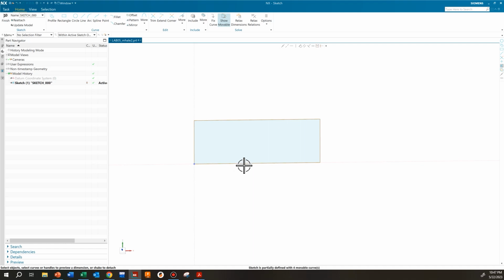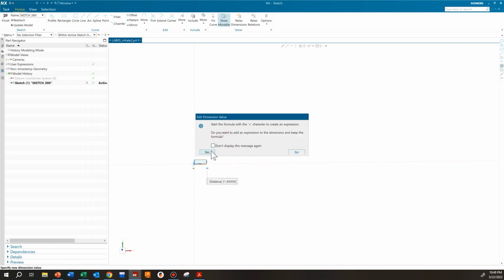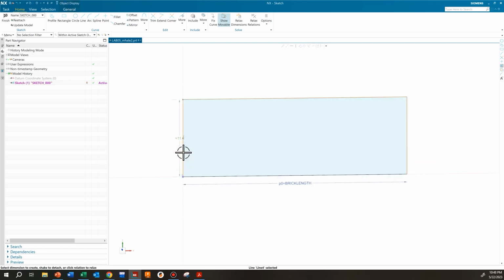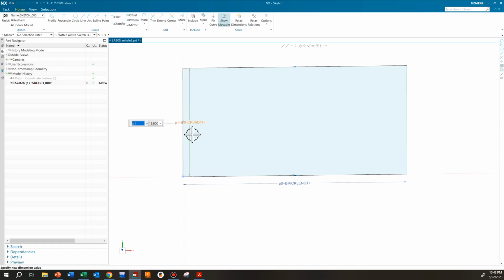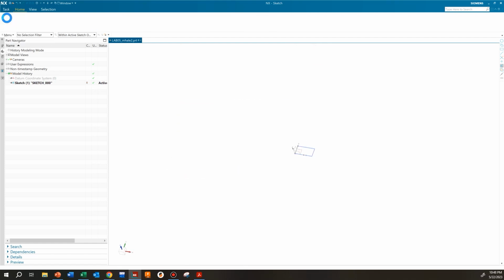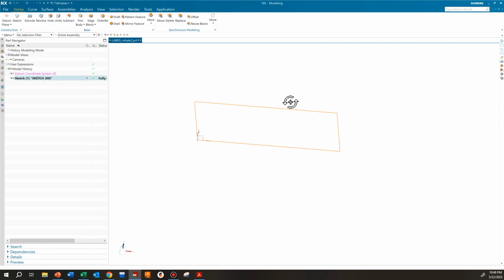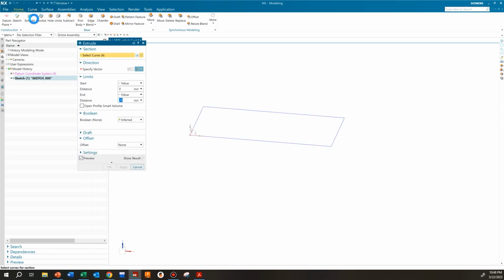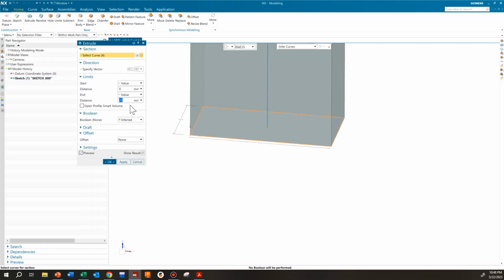So I'm back at my sketch, and I'm going to dimension this, our brick length. And then here I will do our brick width. Now I can extrude this, and I want to extrude this a value of our block height.